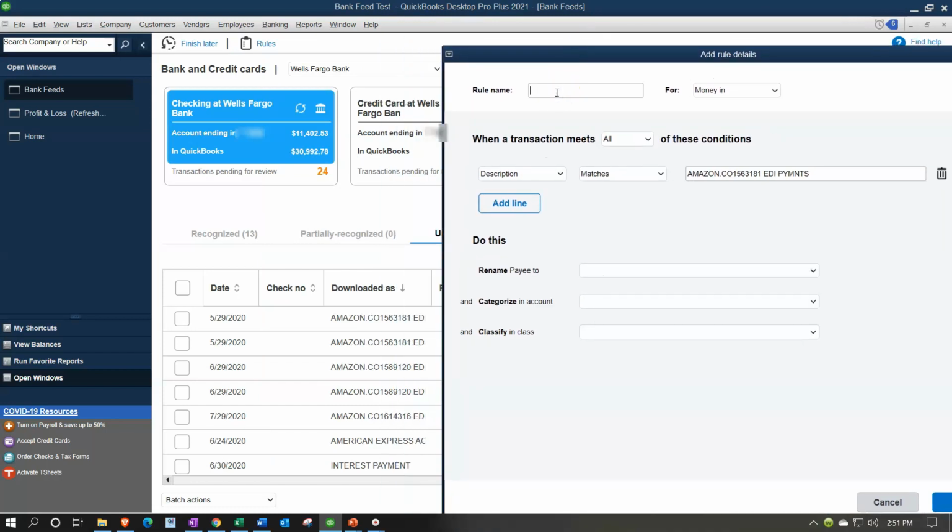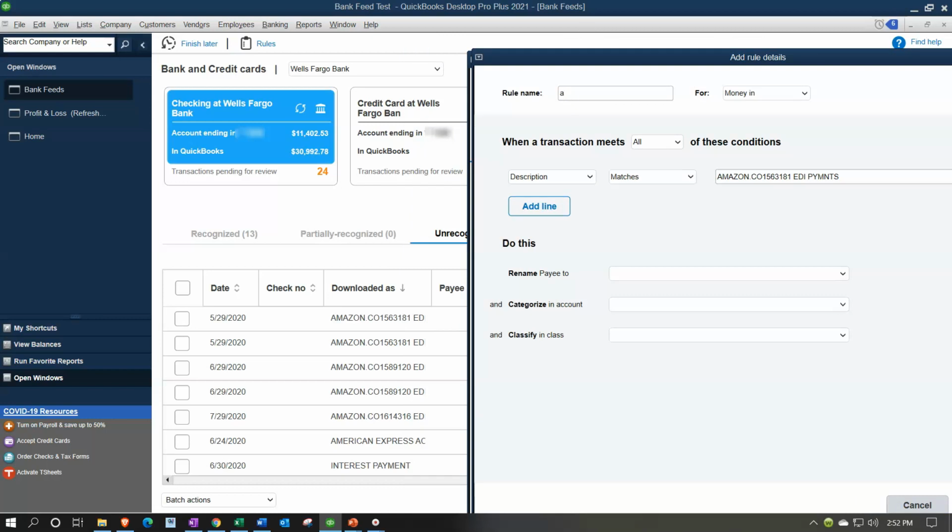And so this is going to be the rule name. I'm just going to copy this out. I'm going to say this is going to be Amazon.company 1563181 ED. I'm just going to copy the thing exactly. And then I want to make a rule, and I could say all or any of these items. I'm going to keep it at all at this point.